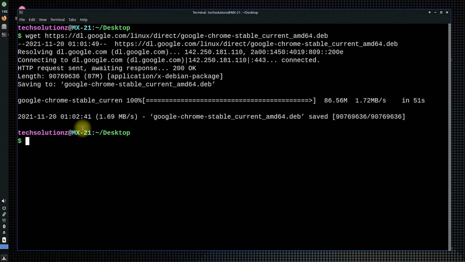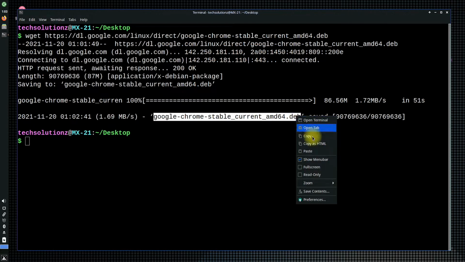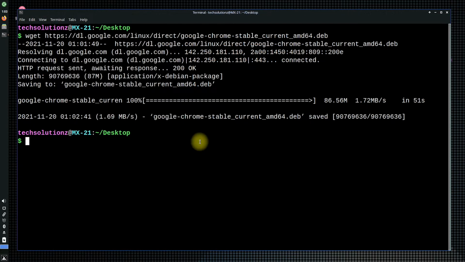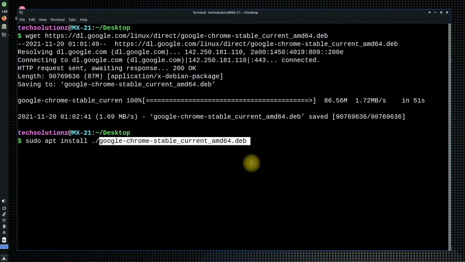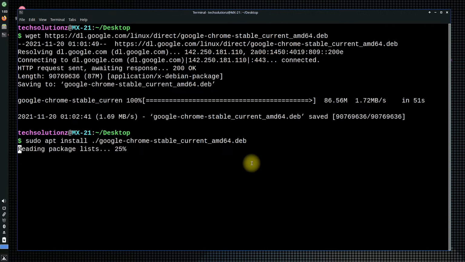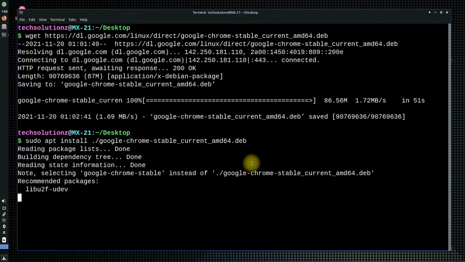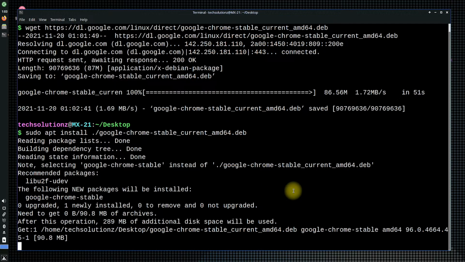It's done. Google Chrome Debian package is downloaded. We can now install it using apt install command on our MX Linux 21. Installation can be done quickly.